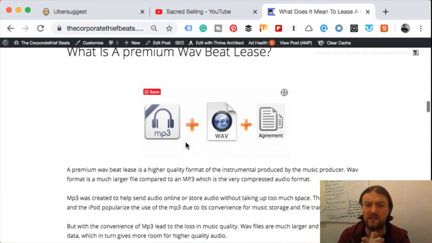You usually get the MP3 and the WAV file, and this is what CD quality used to say it was, where the WAV kind of came from. It's a much higher quality sound. You'll notice the difference between it as well.